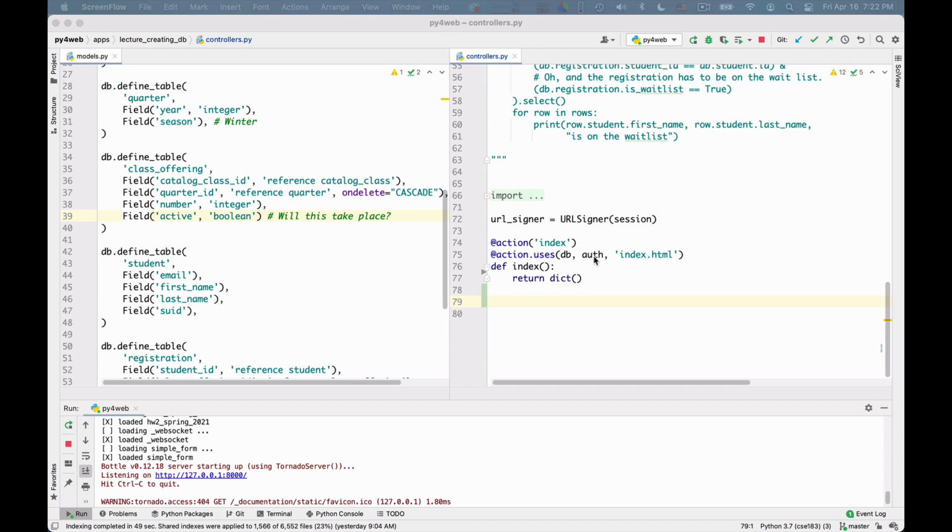Now let us see how to create information in multiple tables. I want to create a simple website in which I list all the offerings of classes for a particular quarter, and I let students register to them. Okay, so I want to create a controller offerings.